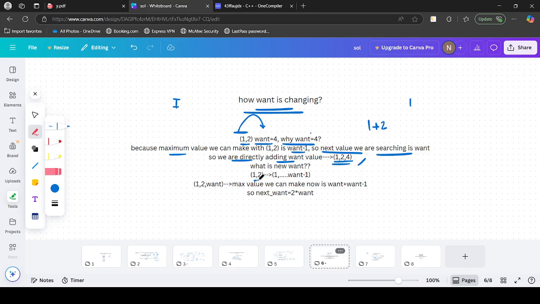So let's assume 1 2, and the values that we can make from 1 2 are 1 and so on till want minus 1, because want is equal to 4, and the maximum value we can make from 1 2 is 3. So from 1 2, the maximum values we can make are 1 till want minus 1. So now the next want value is want, because we are searching for 4. So let's add that in the vector. 1 2 is the old one, and we are adding 4 because we want this one, and we were not able to make this from the previous elements. So we are adding 4 to the new vector.